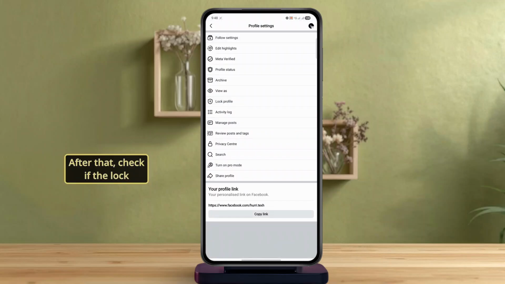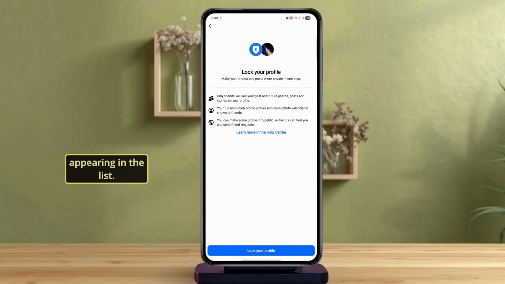From here, go back to your profile and tap the three dots at the top right again. After that, check if the Lock Profile option is now appearing in the list. Following this, if it's showing, go ahead and tap on it. Then tap Lock Your Profile to enable it.